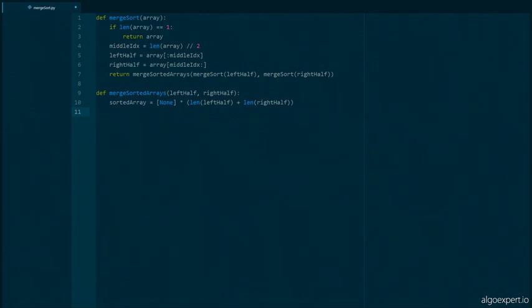Then we're going to declare three indices, k, i, and j. So k is going to be equal to i, is going to be equal to j, is going to be equal to 0. k is going to be the pointer, or the current index that we're at in the sorted array, and it starts at 0. i is going to be the pointer for the left half, and j is going to be the pointer for the right half.